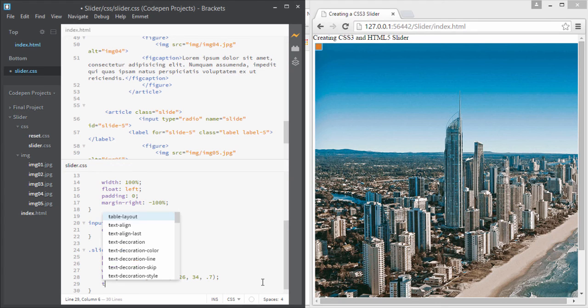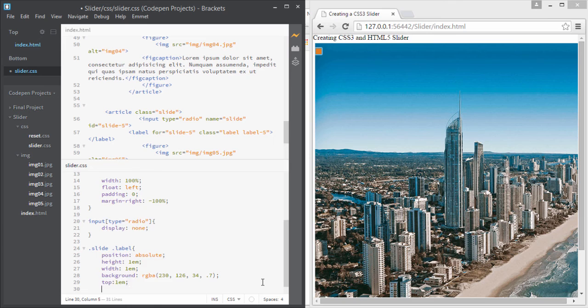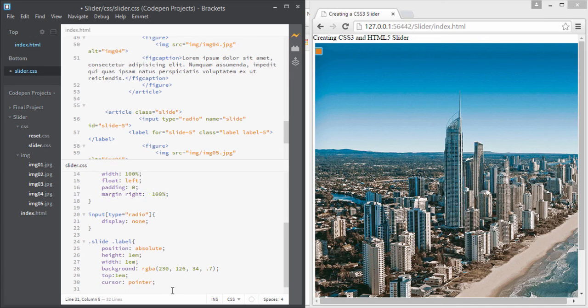Let's give it a top position of 1 em and cursor to pointer, so that whenever you hover over this label the cursor will change to pointer. And now give it a border radius of 50%, so that it can be displayed as a circular button.